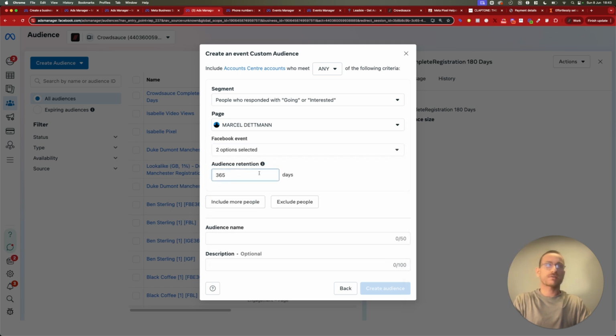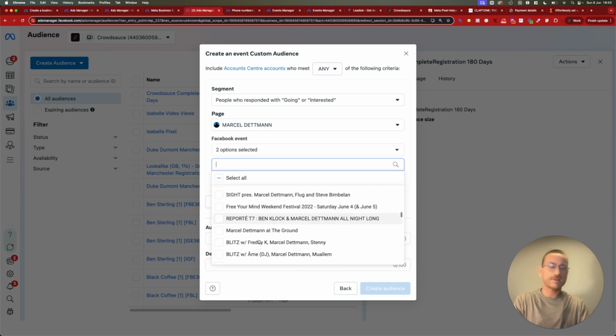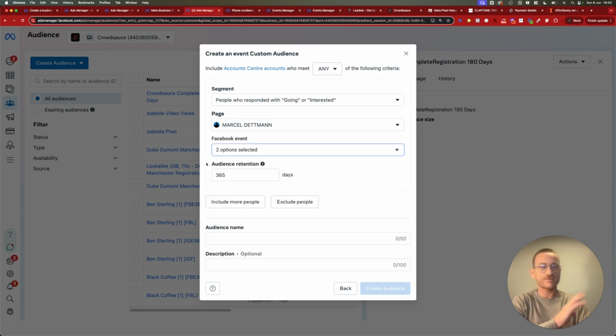You can only go back 365 days. In the past, this was great because when everyone was using Facebook events, you could just select anyone that pressed going on all the Facebook events for a venue in the last year, and you've got this crazy audience, but it's not that useful anymore.